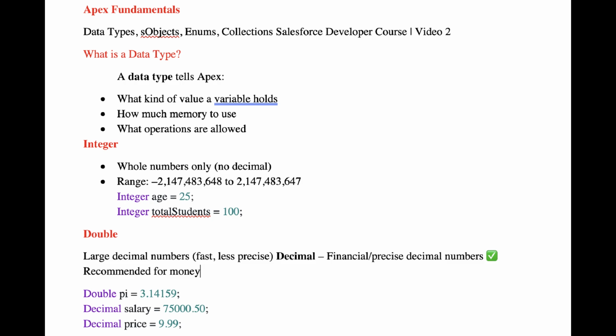What is the integer data type? The first data type is integer. It stores whole numbers, no decimal points. For example, if you want to store someone's age or a count of students, you use integer. The value can range from about -2 billion to +2 billion.